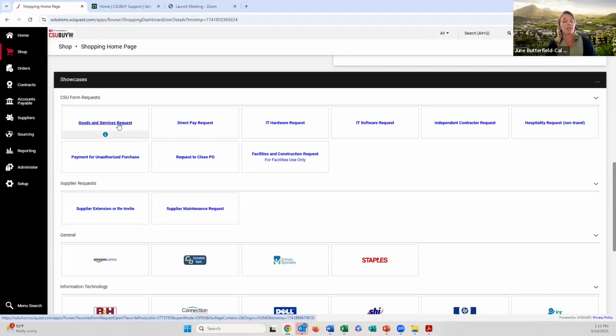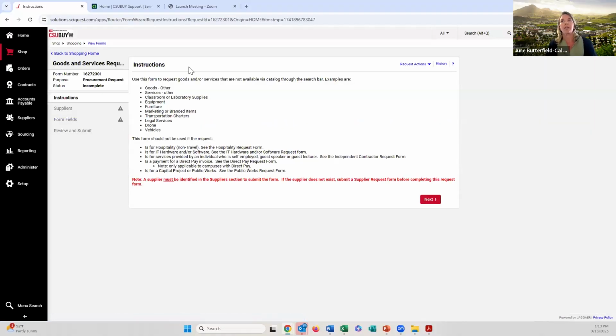So as we navigate into the goods and services request, it's going to populate the instructions page. It explains to you what examples would be utilized for this form. This is a very broad form, allowing you to put in goods other, services other, furniture, vehicles. What's great is if you pause and make sure that your clients read this instructions page, they can see what this form should not be used for, such as IT hardware or software, and it steers them to utilize the correct form, such as the IT hardware or software request form.